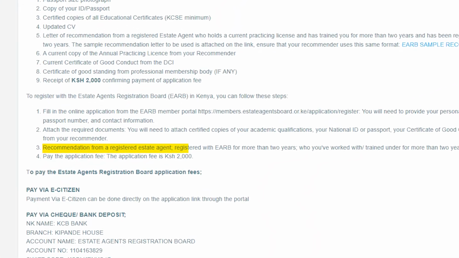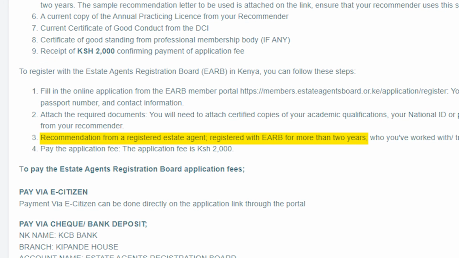So the academic qualifications, you'll need a certified national ID or passport, certificate of good conduct from the DCI, which you can get from eCitizen. And then, as I mentioned before, you'll need a recommendation letter from an existing real estate agent. And this real estate agent additionally needs to be licensed to operate. And remember, you should have worked with the registered real estate agents for at least 2 years.